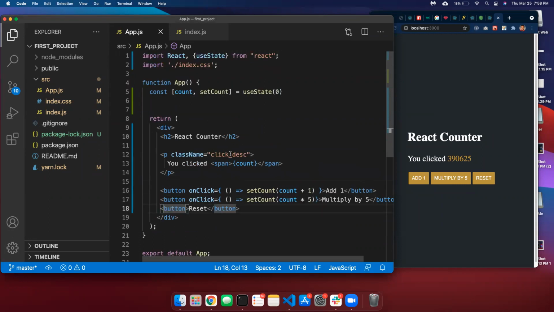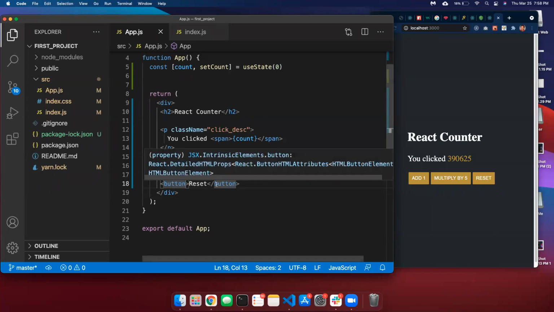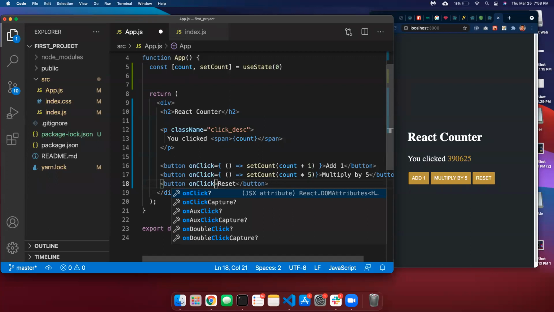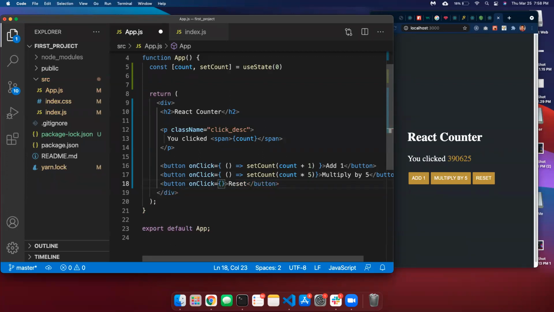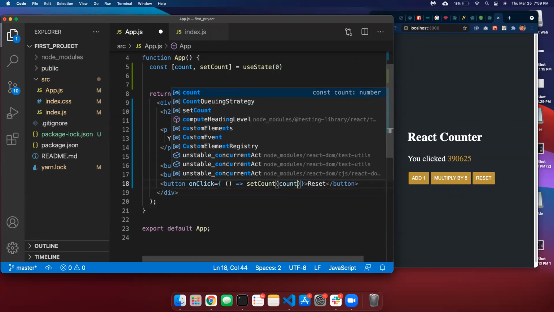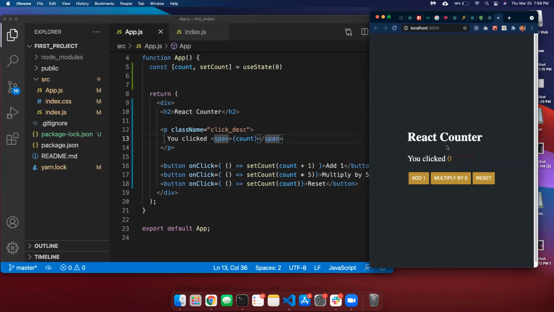What we can do is we could just set it to the count, and that will set it, but that could also create a problem. Let's just try that and set it to count to reset it. onClick equal to an expression, and then a callback function. In this callback function, we say setCount, and then just count here. Now let's see if this works. Let's refresh it, add something to it, and reset. See, it will not reset.